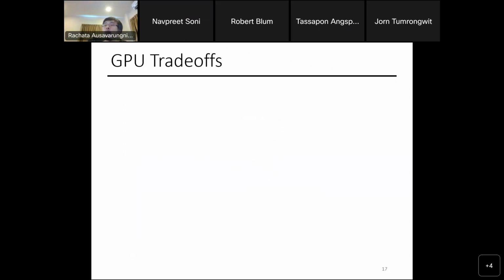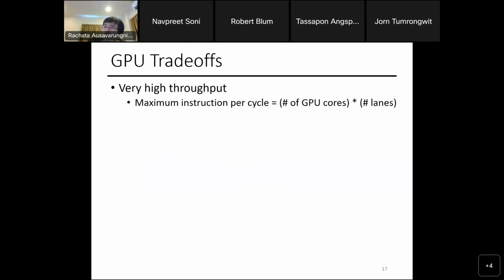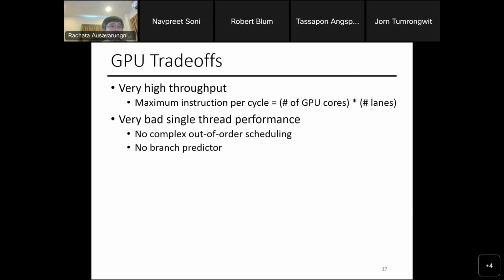So what are the trade-offs? Why should you use the GPU, and why, in some cases, might you not want to use the GPU? It has really high throughput. Your throughput, how many instructions you can do, how many different operations, like add operations you can get, is determined by the CUDA cores. So if you have 4,000 CUDA cores, your throughput in the ideal case is 4,000 operations per cycle. That's really high. But if you look at single thread performance, if your program is not parallelizable, it's going to suck for that program because it's going to take a long time to finish.